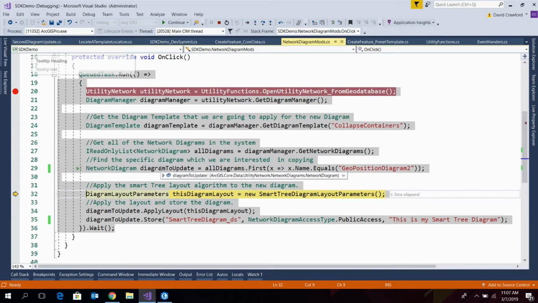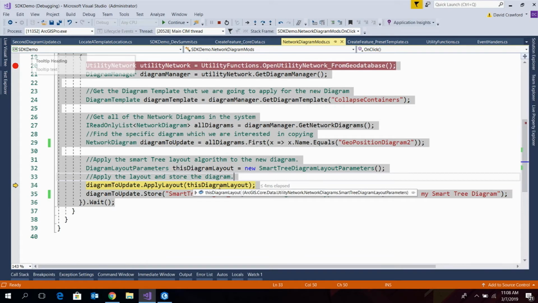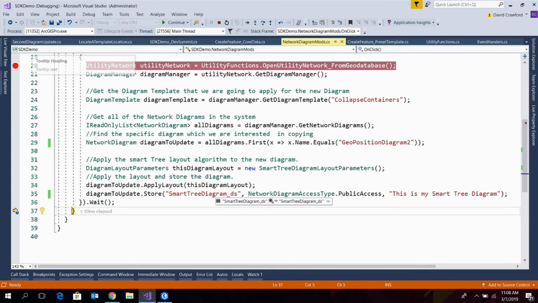So now I have my diagram object. I can now apply that layout algorithm of the smart tree by creating a diagram layout parameters object set as an instance of a smart tree layout. I can then apply that layout to this diagram, but I also want to store it as a new name so that it matches some other schema that I have, because people are going to be creating these geopositional diagrams every day with the numbering. I don't want to start messing with the things they've already created, so instead I store it out here as Smart Tree Diagram DS, for Dev Summit.